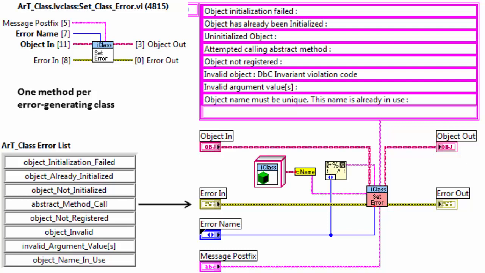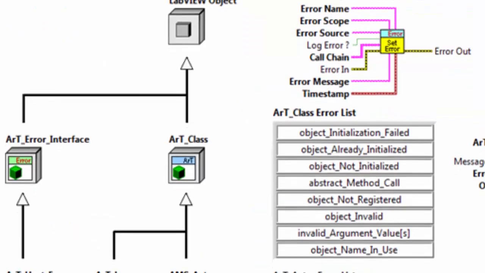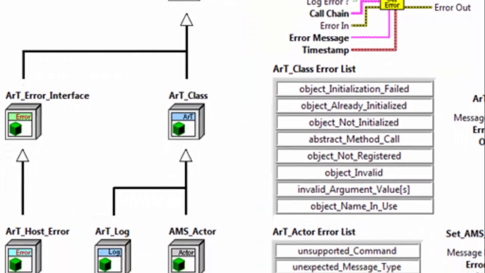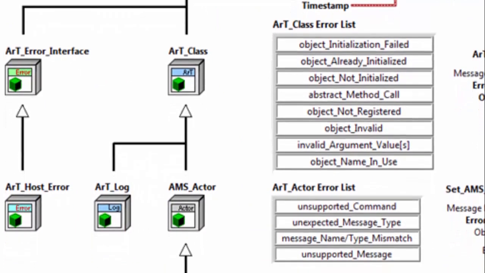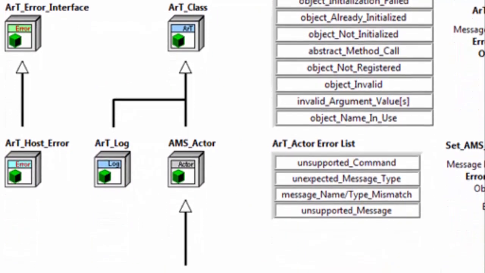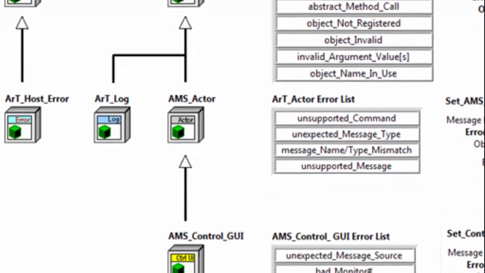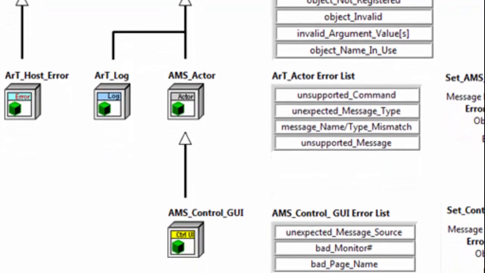So if I have a class that needs to generate an error, then I have to have this method in it. Let's say I have a class hierarchy. This is one base class, one set of errors. Its child is an actor, defines additional errors. And this is a UI, which is an actor, defines additional errors.